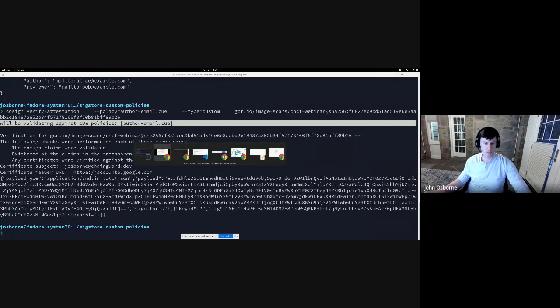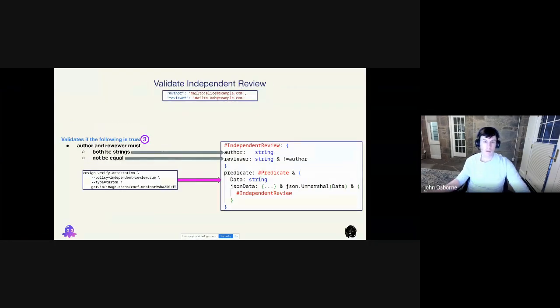Next, let's see. Finally, the third thing I'm going to do is check that it's an independent review. So I'm going to take the author field, which we already know is a string from the previous example, and then make sure that there's a reviewer field that's also a string, and that they don't equal each other. And this is a differentiator between JSON and Q. You wouldn't be able to really compare fields just doing raw JSON. You'd just be able to know that they had certain traits about them. But with Q, I can actually compare these values, which makes it really powerful. So I have a reviewer, and it's going to not equal the author there.